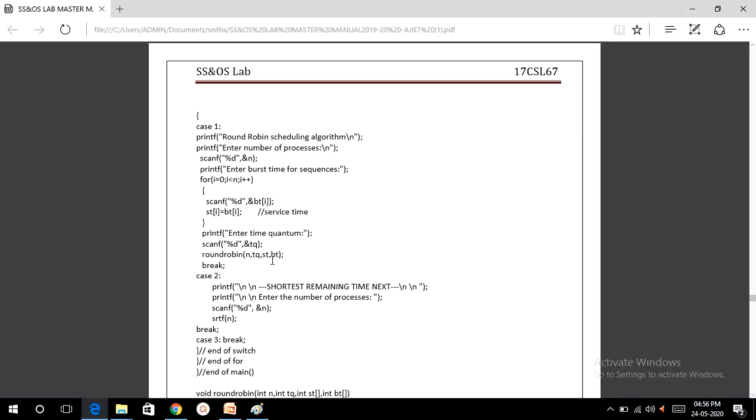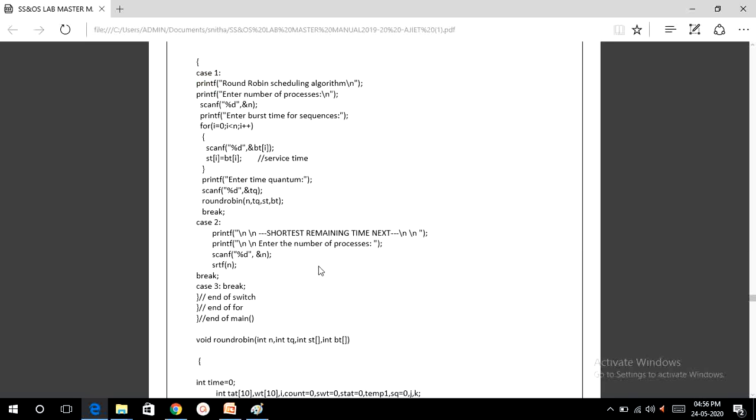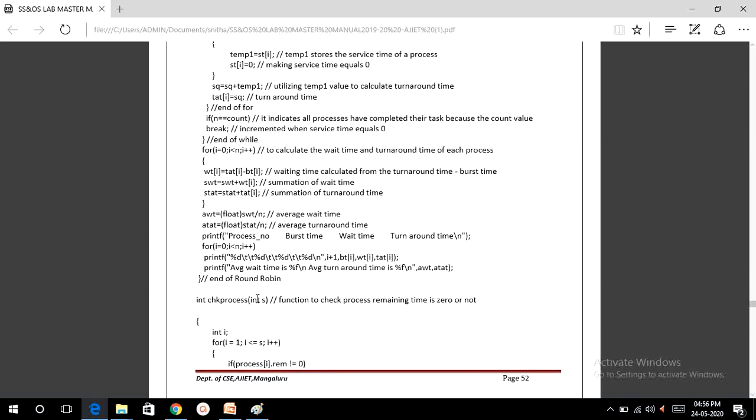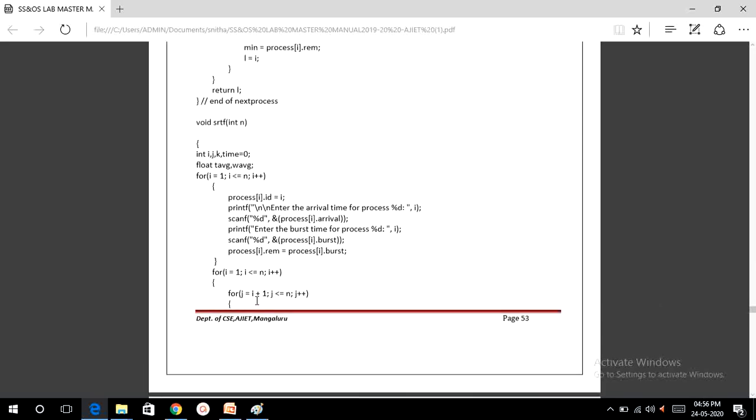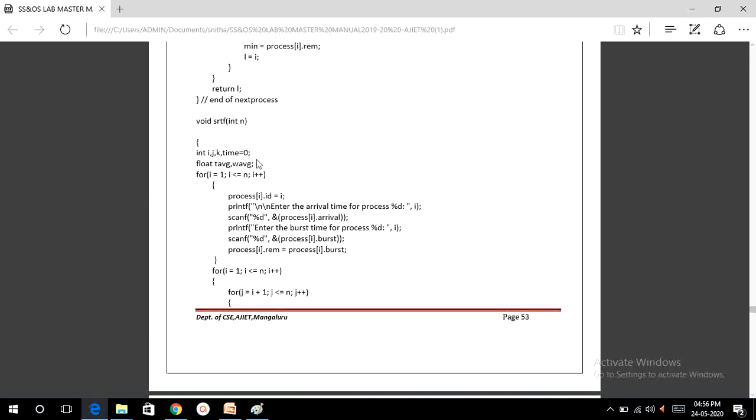In case 2 it is shortest remaining time first, so enter the number of processes with scanf. You're calling SRTF, shortest remaining time first, with only one parameter, so this is your function SRTF with one parameter. Assume 3, you're calling for 3 processes. Then we declare i, j, k, time equal to 0, and float turnaround time average and waiting time average.